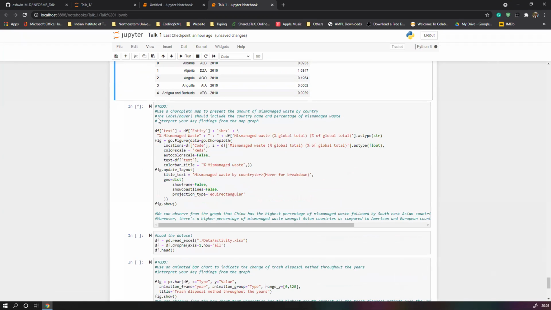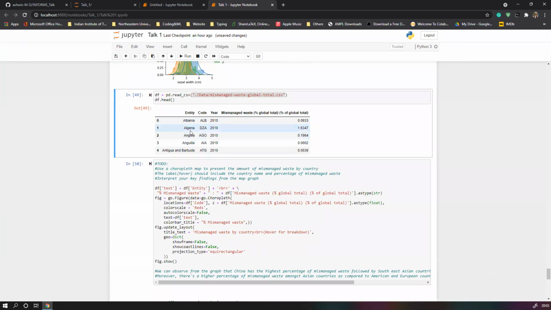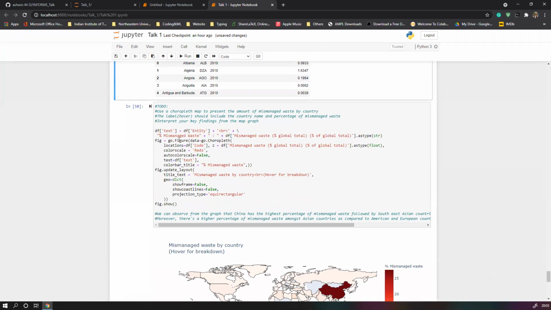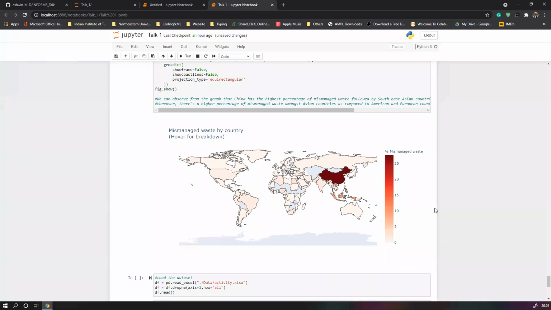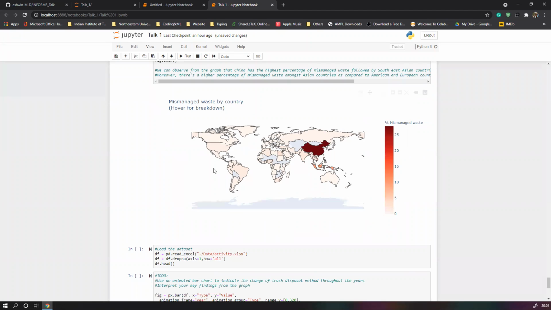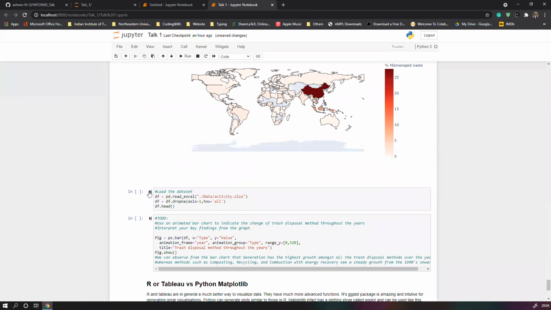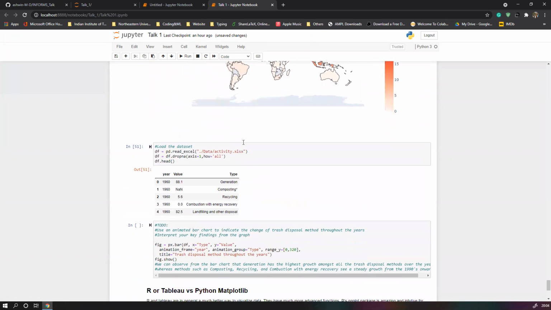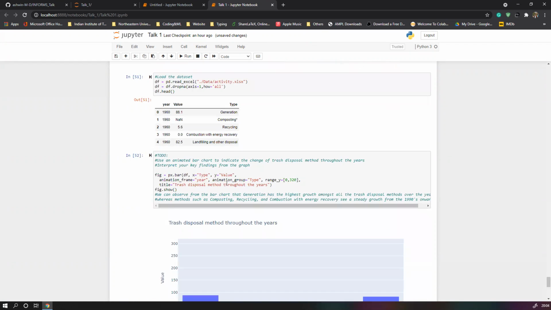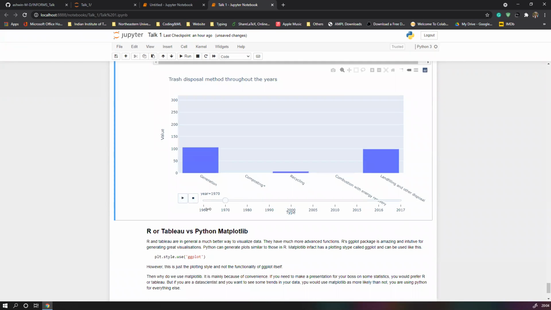If I want to plot data based on the country, I'm using Plotly here. Plotly can be used to generate maps, and if you hover over the map, it gives you the value of the mismanaged waste, and you can also use a heat map to showcase how severe it is. So Plotly can be used to generate maps is the point I wanted to showcase here. I just loaded in another data frame here, and I wanted to showcase that you can also use Plotly to generate moving graphs, showing how data changes over time. Things like that can be done using Plotly.